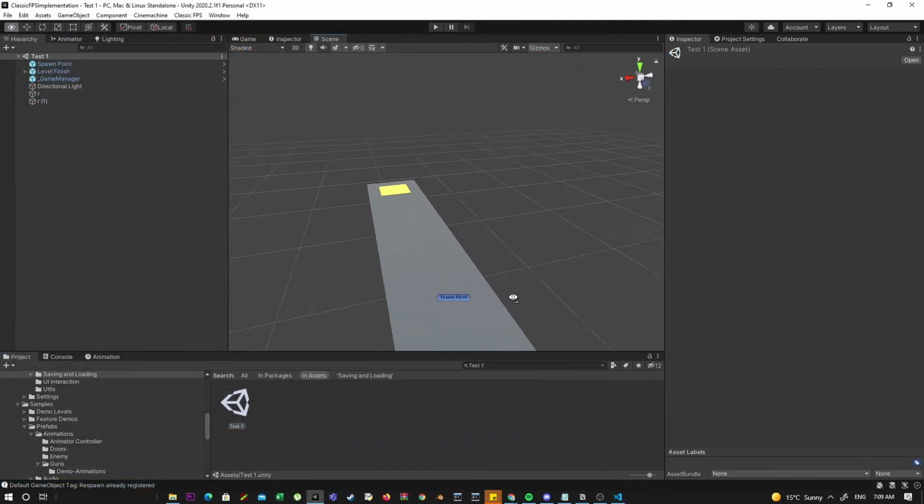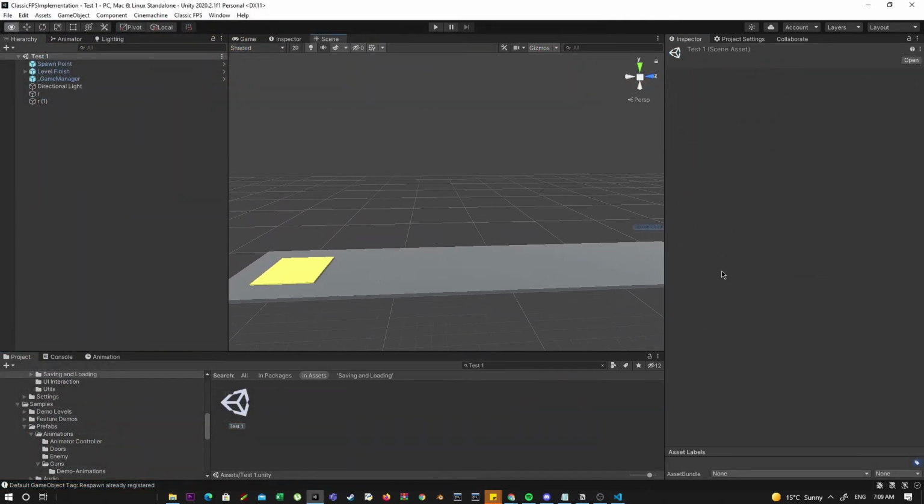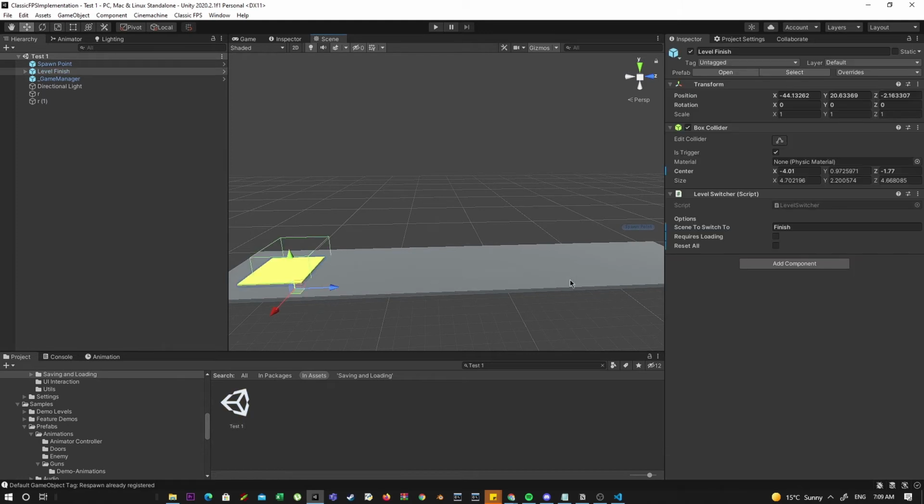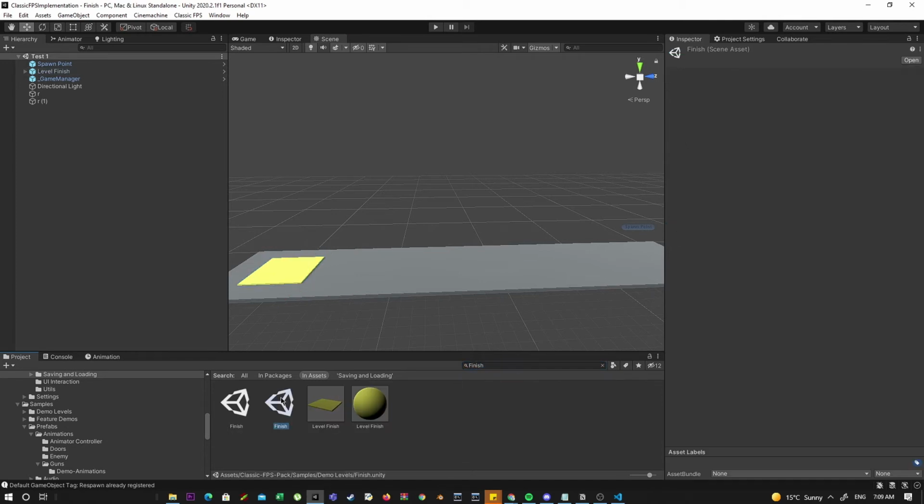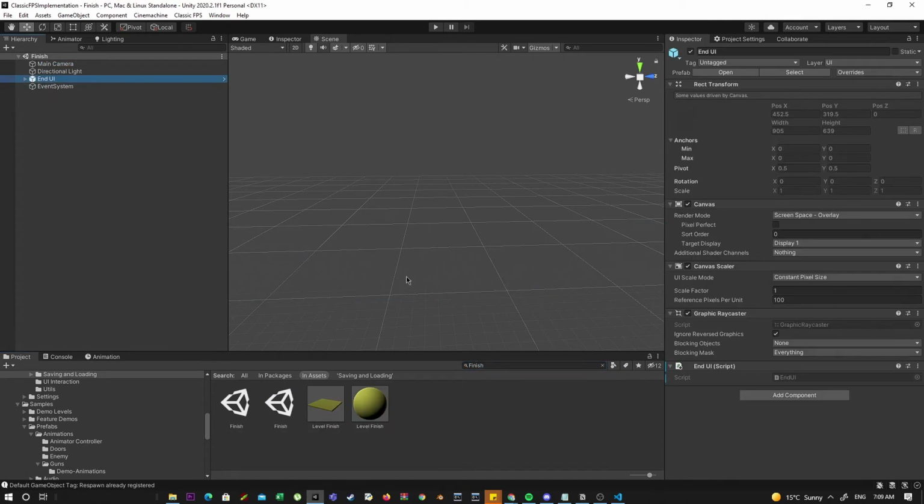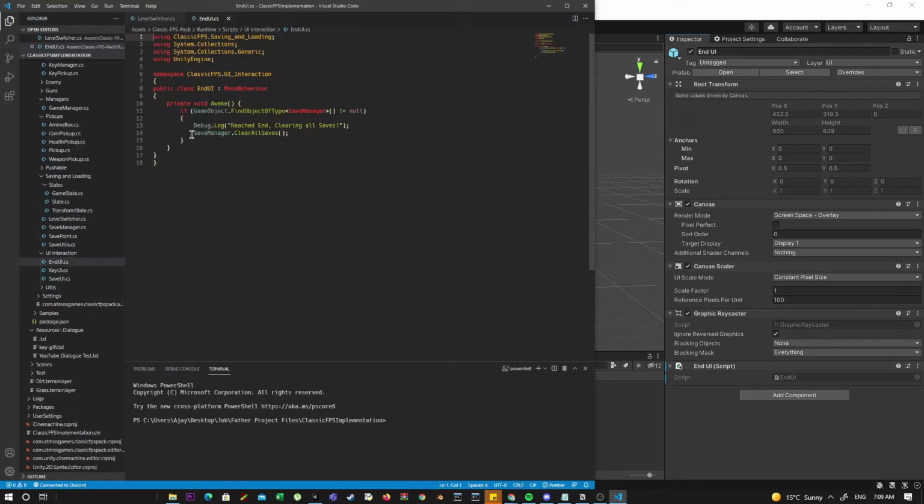If we head over to the final level and look at the level switcher component, you'll see that requires loading is actually set to false. This is because the end UI doesn't require any player or user input, and we don't want to save the states on that scene. Finally, if we go to the finish scene and look at the end UI script on the canvas, you'll see that all we're doing here is clearing all the saves. So once the user finishes the game, you clear all their saves and then they can restart if they want.